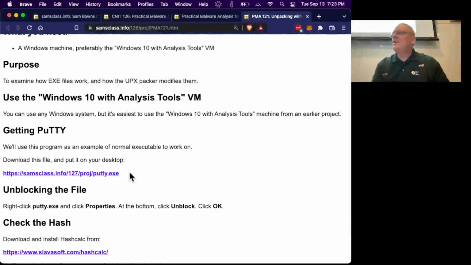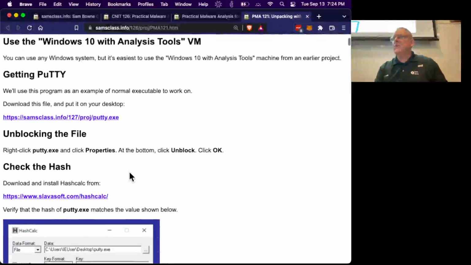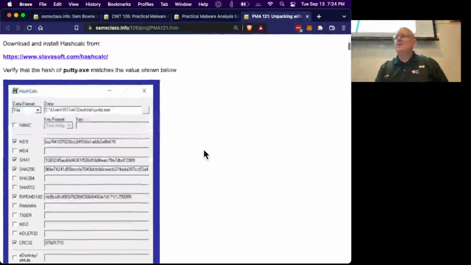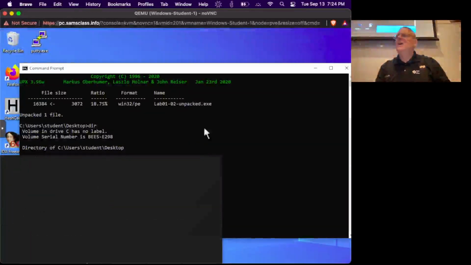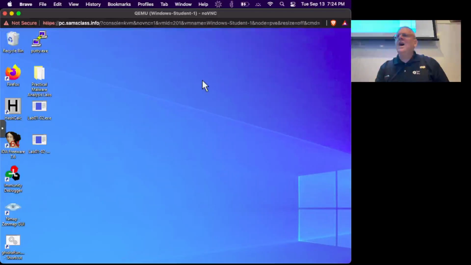So we're going to use PuTTY, which is just a common Windows SSH client. It's just a handy program to work with. When you download a file, Microsoft will mark it unrunnable, and you have to go into properties and unblock it. And then you can run this normal program called PuTTY. I've already got it here. I put PuTTY here on the desktop.